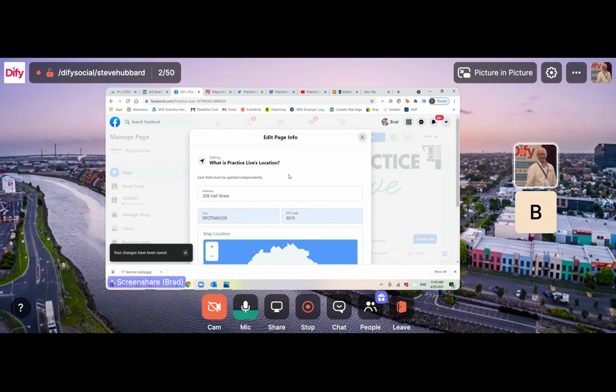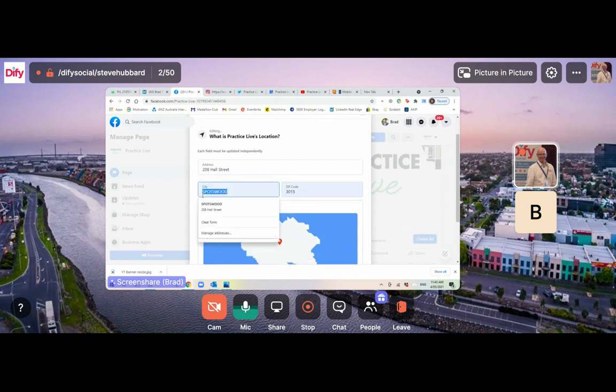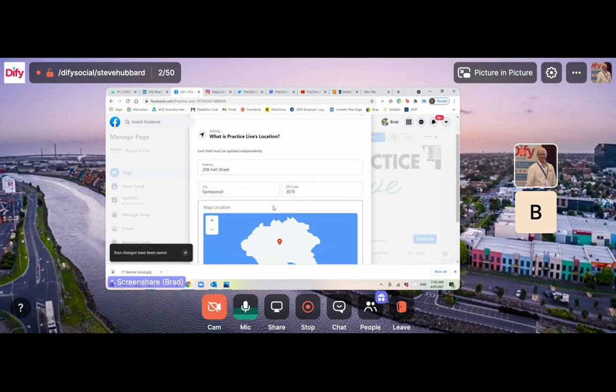And then go into where it says Spotswood, get rid of it and start typing in Spotswood so I can find it on the map. See how it's putting you in the Bahamas or somewhere at the moment, right? So then get rid of the zip code as well. Click into zip code and knock off the 5. Okay. Now click out of this, right? So see how it's not really finding you.